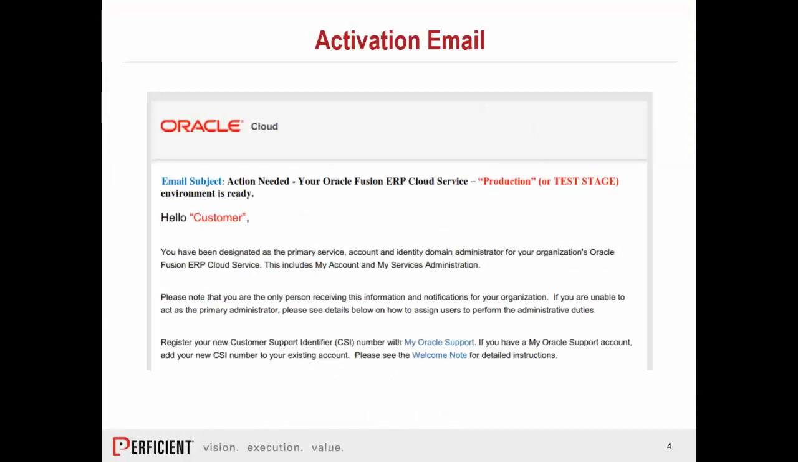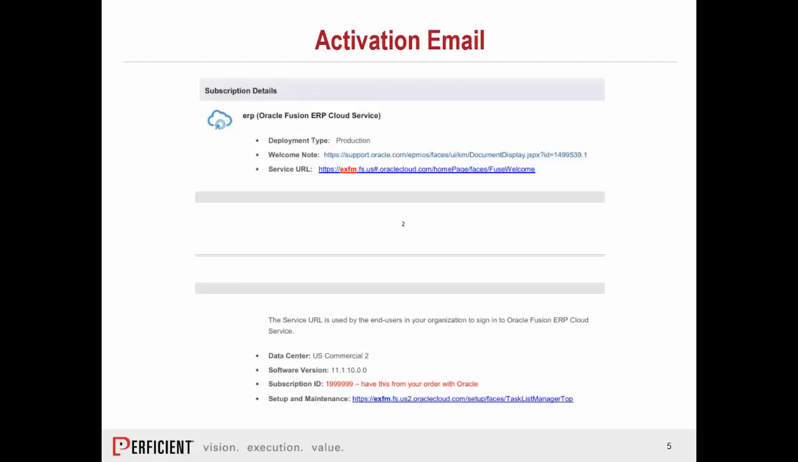A lot of the times during these implementations, it's the client's first SaaS implementation, or the first implementation they have where an email would come to them activating their service. The email will say in the subject, if you see here in blue, "Action needed, your Oracle Fusion ERP cloud service environment, whichever it is, production, test, is ready." Make sure that your client is looking for this, or if you are the client, make sure you don't delete it. It is very important. And further down in that email is going to be the link to your environment.